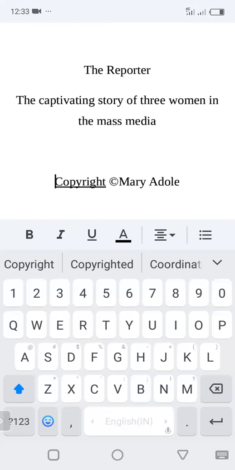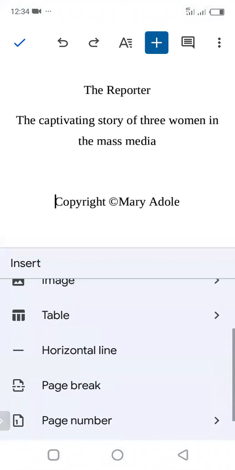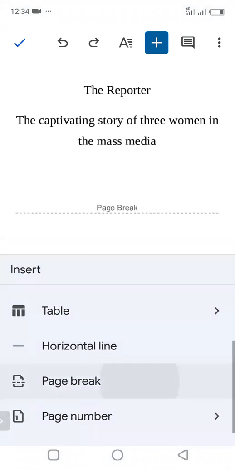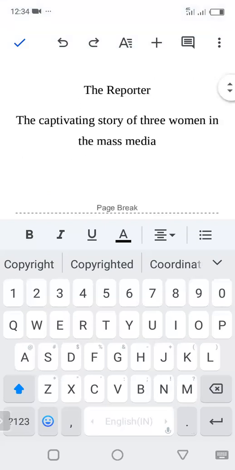I'll click on page break and you'll see what will happen. So when I click here and then click the plus sign, I'll just come here and click page break. So you see what happens. It automatically brings our title page on its own, right?